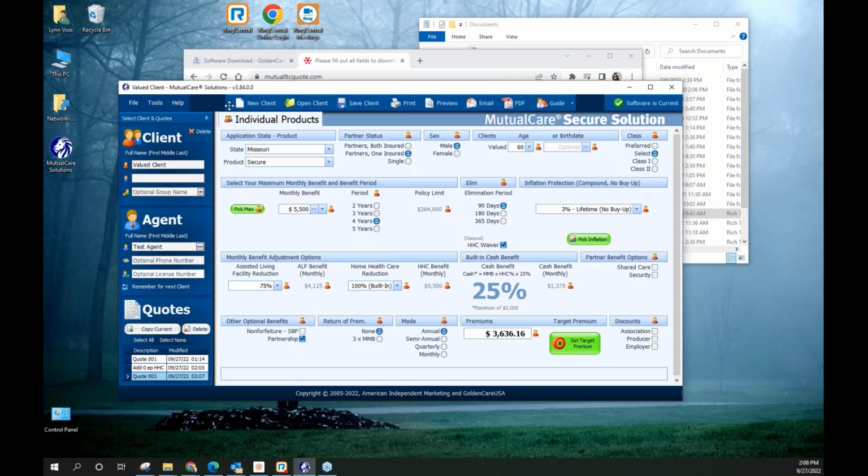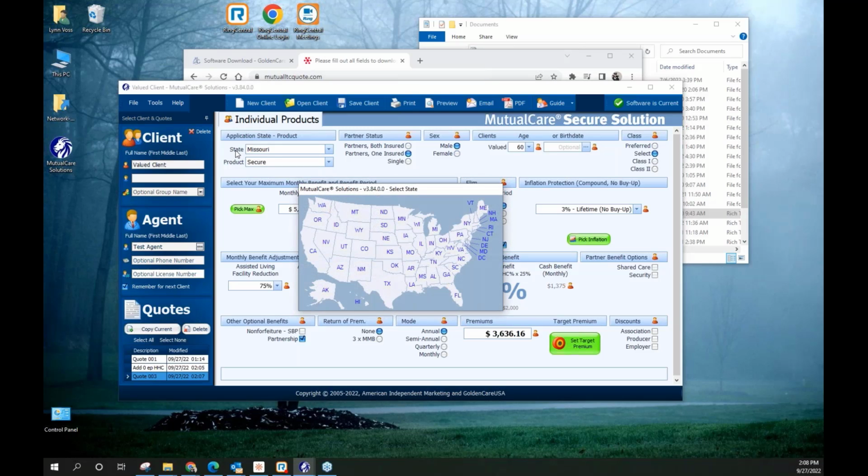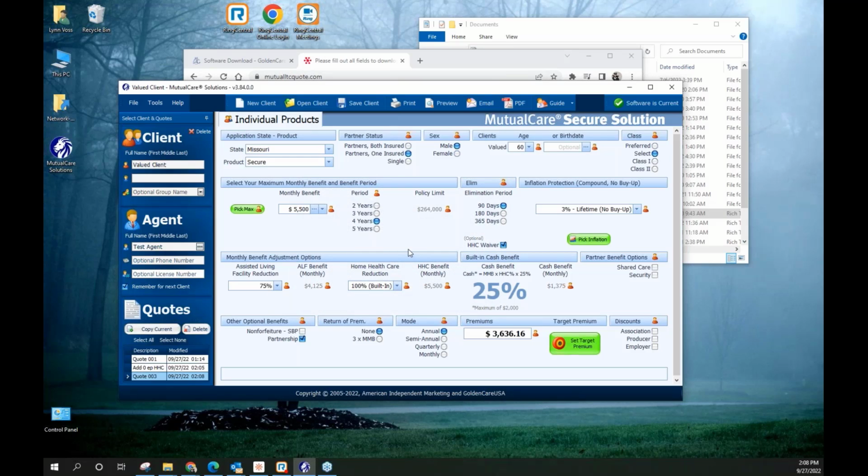I'll go through some of the basic information too. We'll slowly progress through this webinar and get to some of the more high-level pro tips. But of course, the state here, there's a couple hidden features. If you click on the word state, it will actually open a visual menu from which you can choose your state. Obviously, there's also the drop down, but it just depends on your preference.